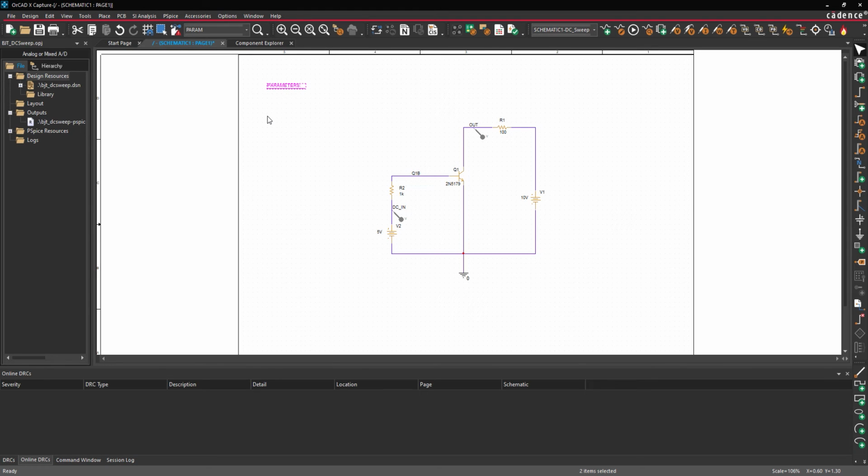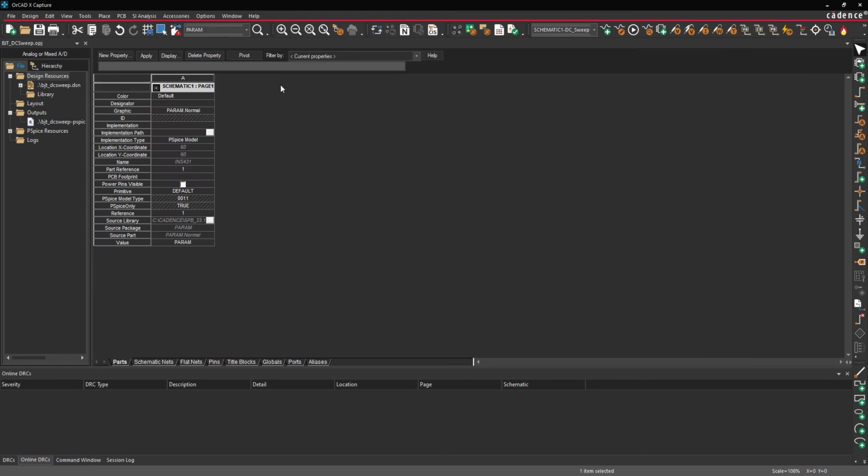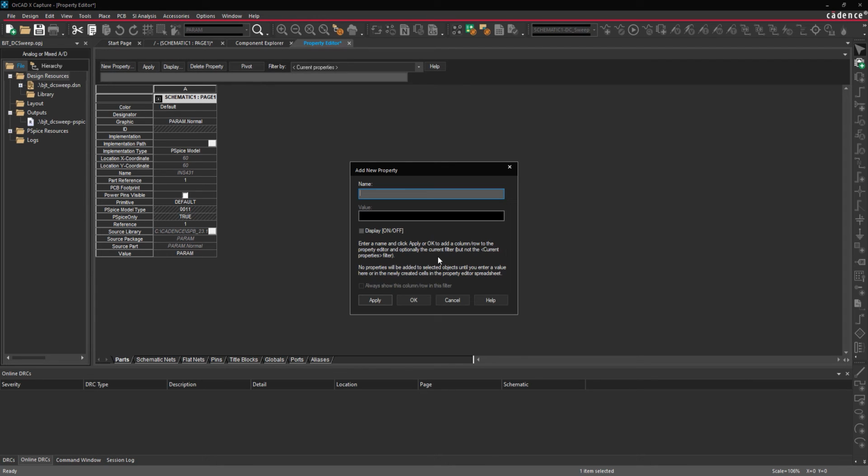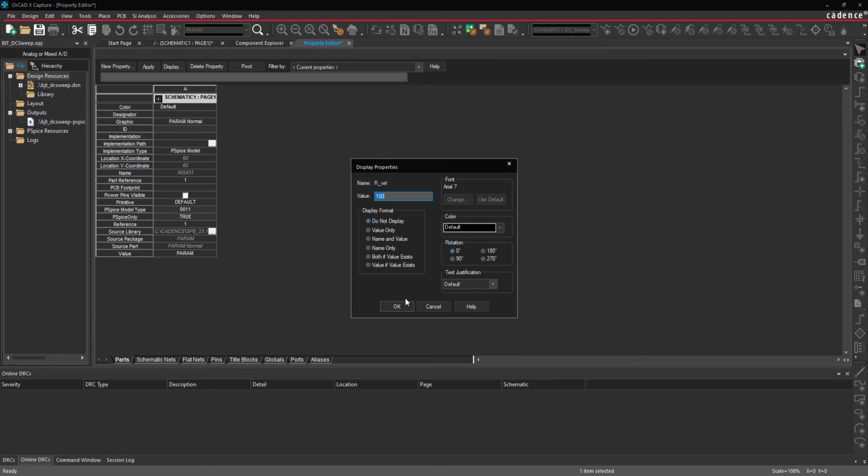Let's add a new parameter to sweep. Double-click the list to open the Property Editor tab. Select New Property to add a new property. Name the property RSet and enter 100 for the value. Check Display On/Off and click OK. This will create a variable with default value 100.